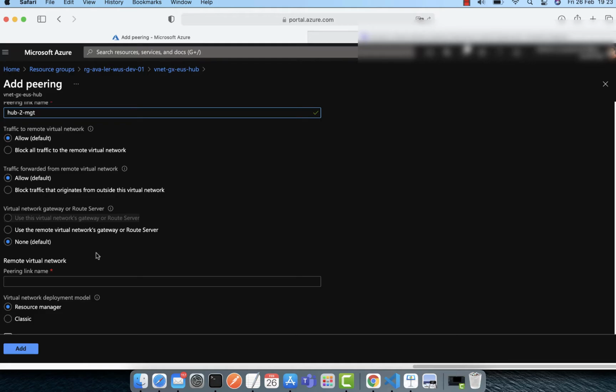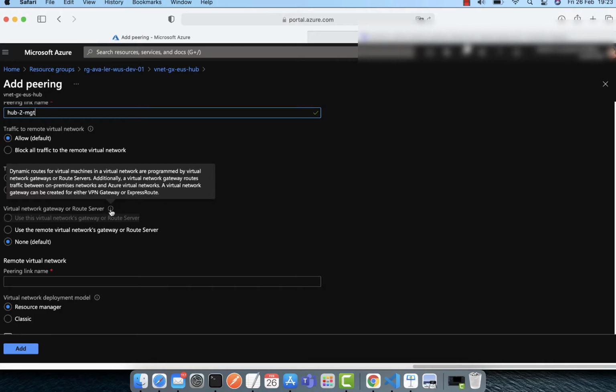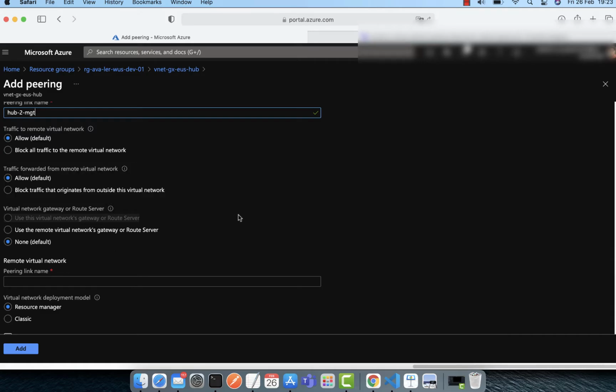The third question being asked here is about the network gateway or route server. It's about whether you are setting up any gateway communication between the networks, and this is what this particular question is used for. We need a virtual network gateway to enable this communication, and that's the reason this particular option is disabled at the moment. So we'll leave it as is.